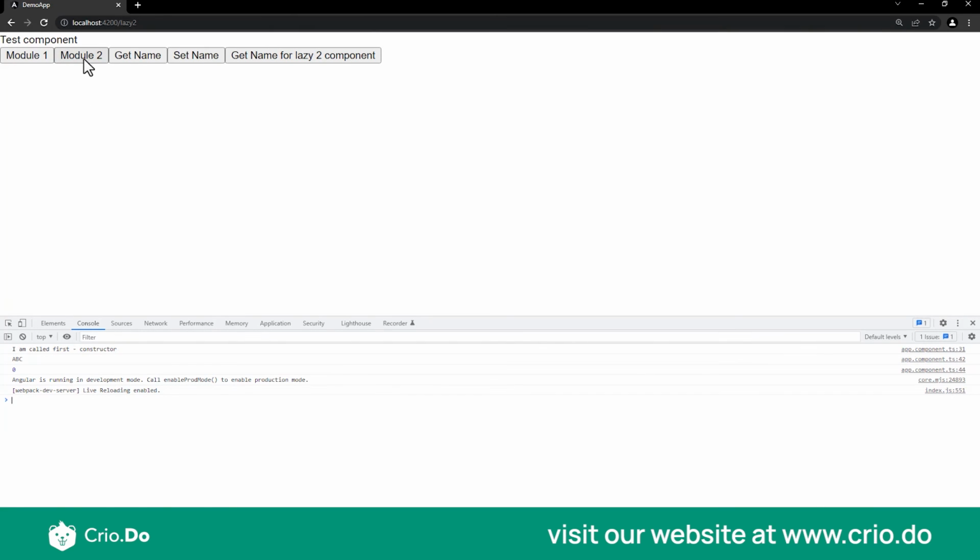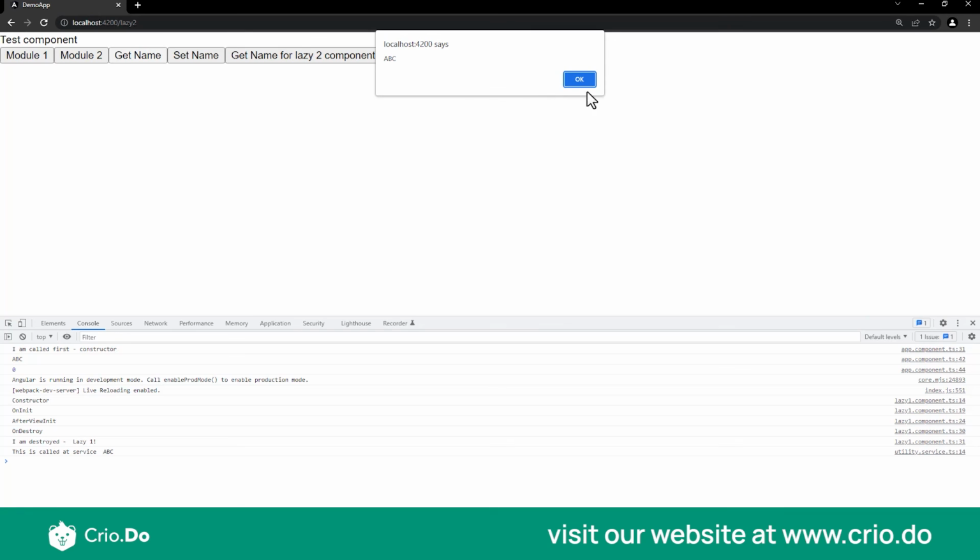So if I come back and click on this module 2, I see that a button is created here called get name for lazy2 component. If I click on other modules, you see that this is gone because this is only for the lazy2 module, right? So I'll do the same thing. First I'll do get name. You see that it is giving me ABC, which is the default name.